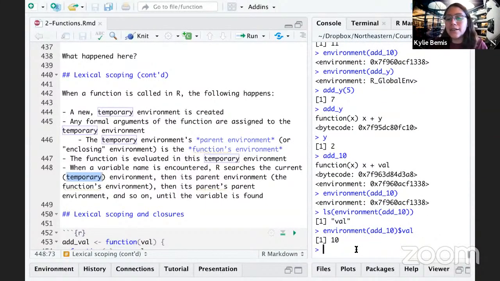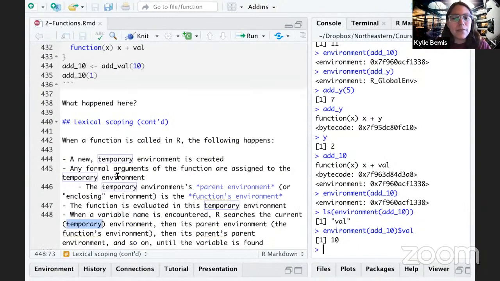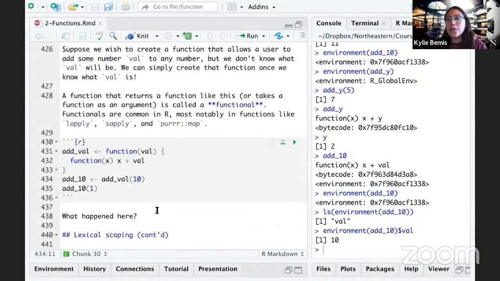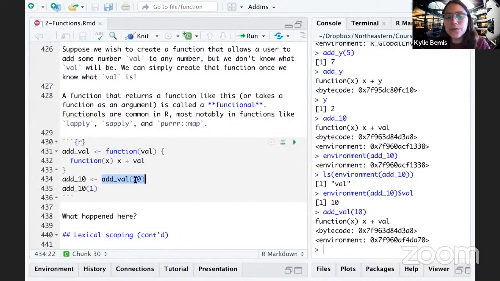If I look at what that is, 10. So what happened here was when I call add val of 10, this returns a function. So when I call add val, a new temporary environment is created. 10 gets assigned to a variable named val. That environment becomes the environment for the function that add val returns.